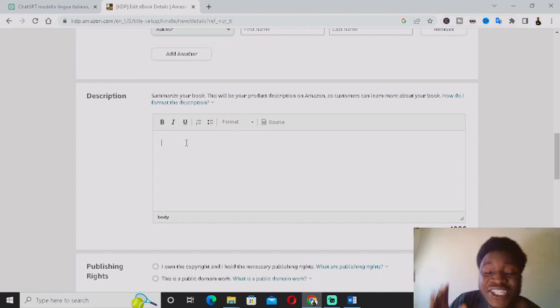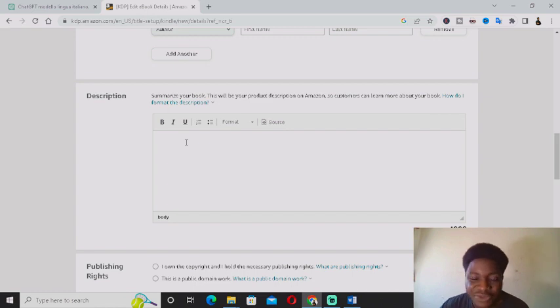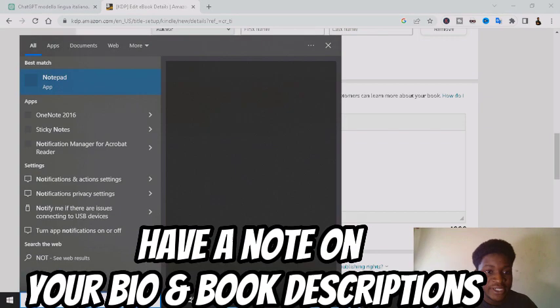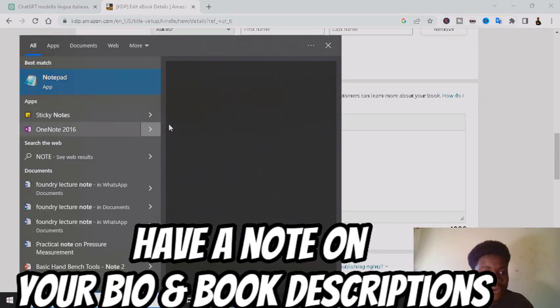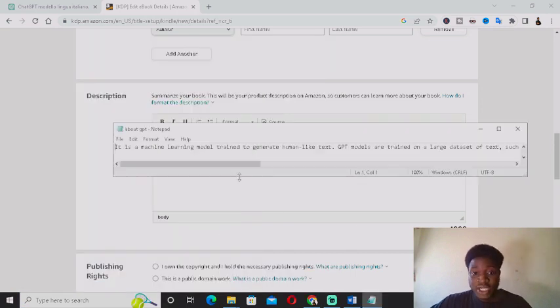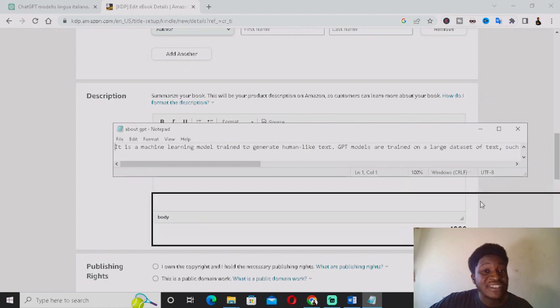Basically, you must have written your description in whichever language you speak. Probably it's English, which is the general one, and then you're basically going to copy it and paste it in ChatGPT and ask ChatGPT to translate it to Italian language. That's basically what you want to do for your description. As for me, I already have mine written in my notepad over here, so I'm going to search notepad, and then look at the right part of this where I have about GPT. I'm going to copy this and paste it in ChatGPT.